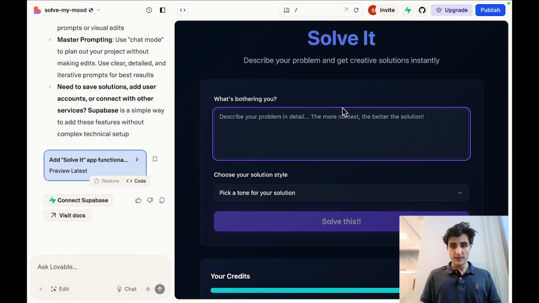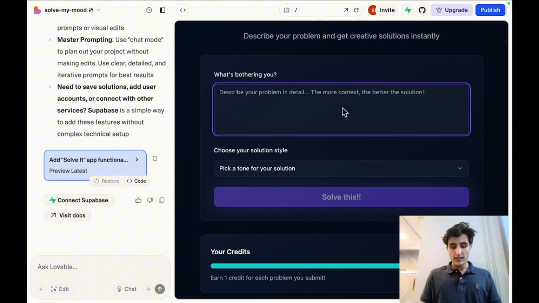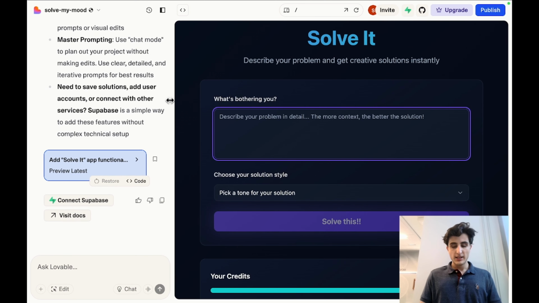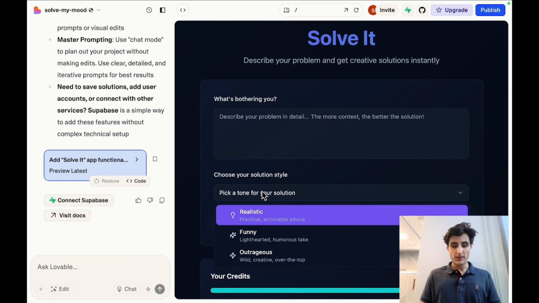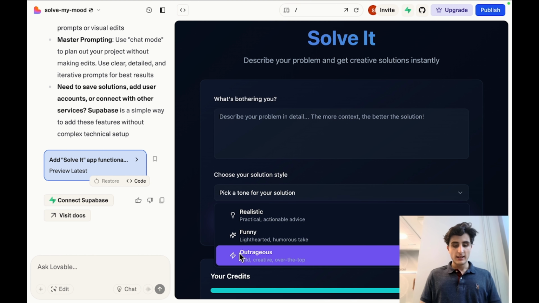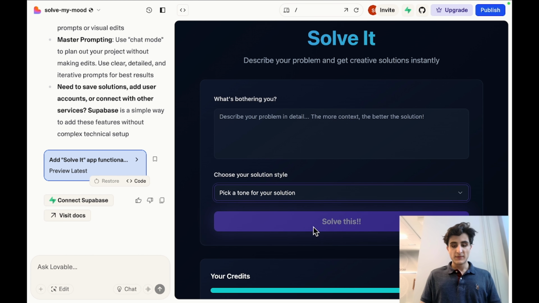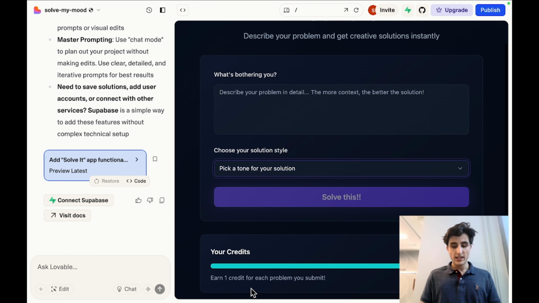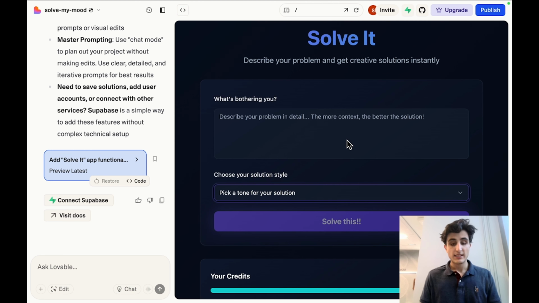So this is the website it came up with, and here we have the text field, we have our drop down menu, and I like that it basically uses emojis. That's very creative. And we can click on solve this, and here we have credit counts. As you remember, each problem we solve is going to give us 1 credit. Okay, so now it's time to submit one problem.